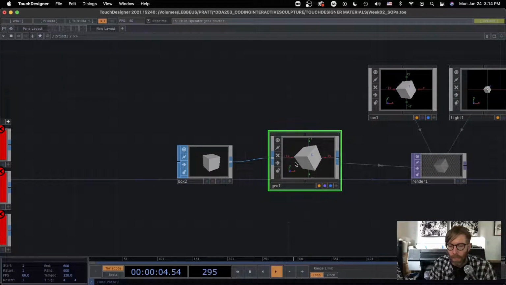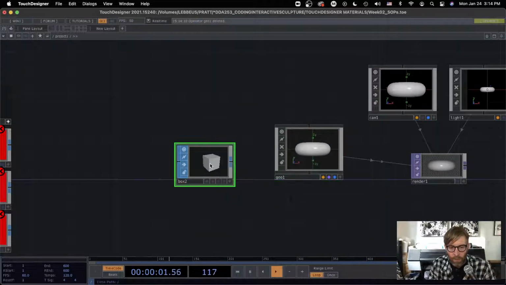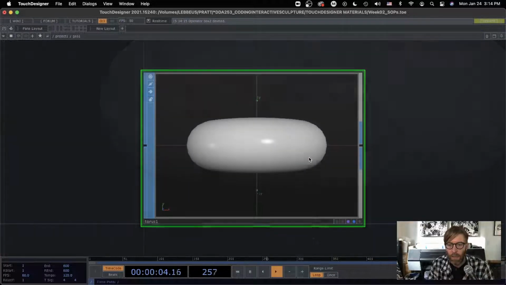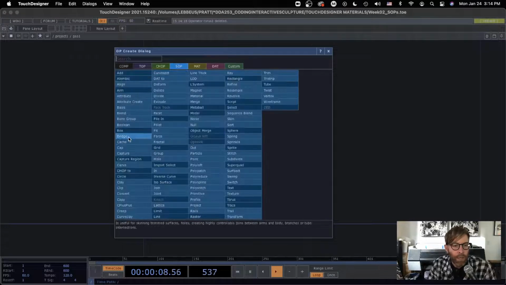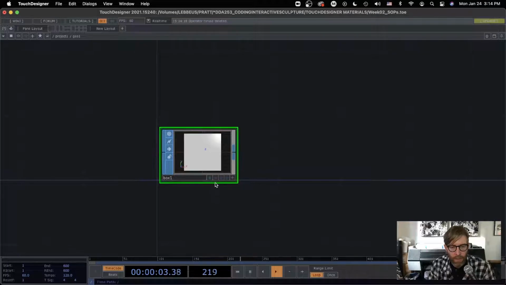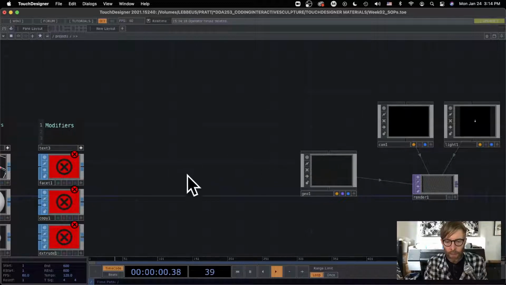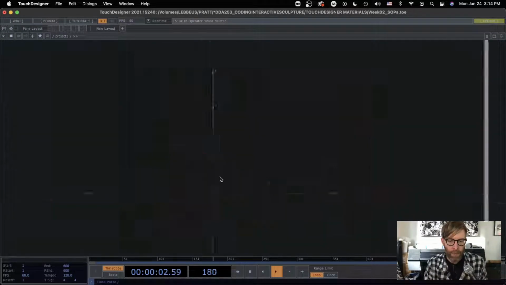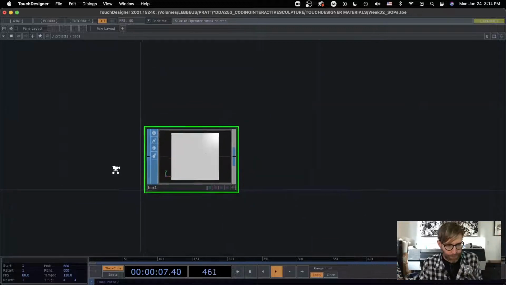Okay, that's great. Another way I could have done that, if I just delete that, I could go into my geo, delete that, and I could create my SOP stuff inside here if I want to. So that's up to you. It depends on how complex the SOP network is going to be. If it's not too much, I'll keep it out here. If it gets really complex, maybe it makes more sense to nest it inside the geo.